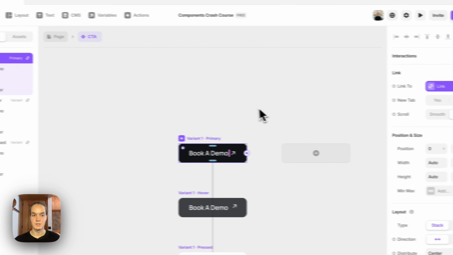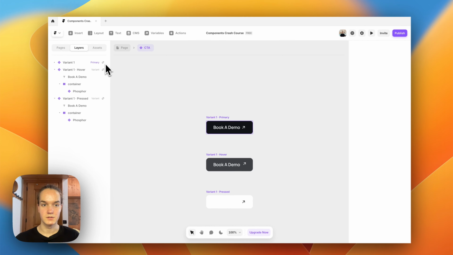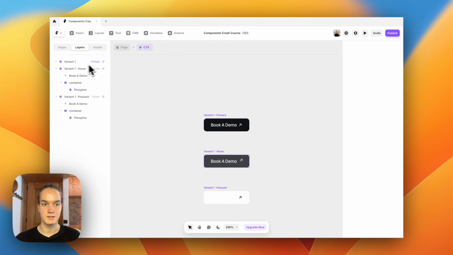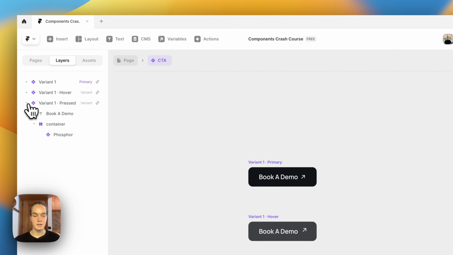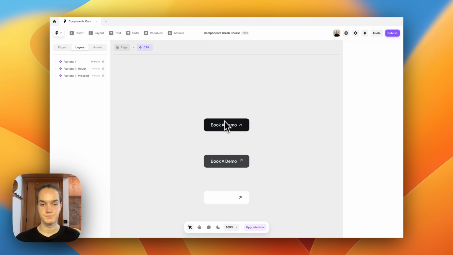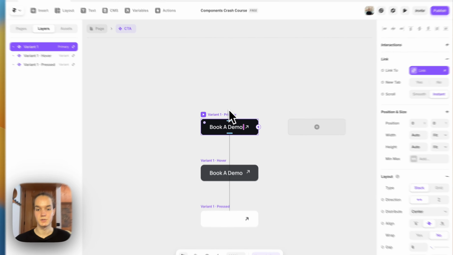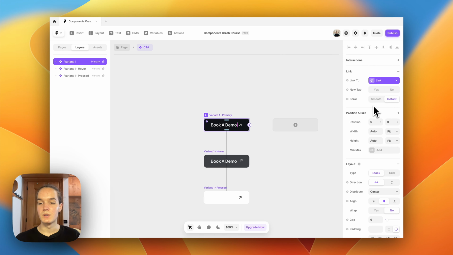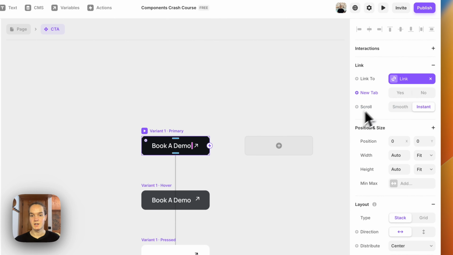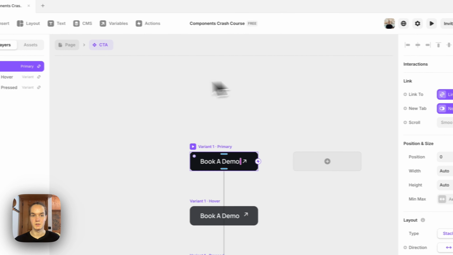And so the link we set here, as you can see, we have this small icon that tells us that this button has a link. It also has taken effect on all the other variants, on all the other states, sorry, of our component. So bear this in mind when you are making edits to the primary component. And we can also choose whether we want to open a new tab or not. So again, we can create a variable and choose if we want the user to open a new tab or not.